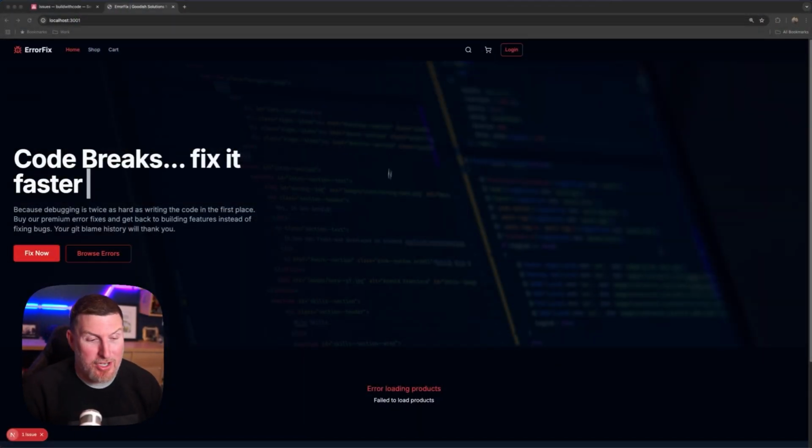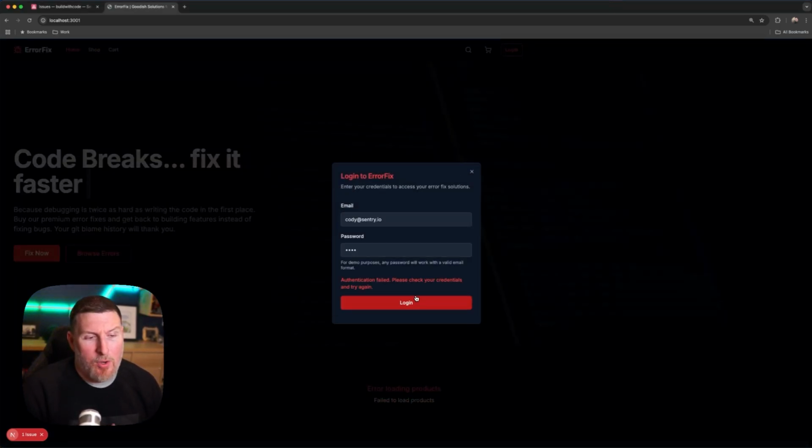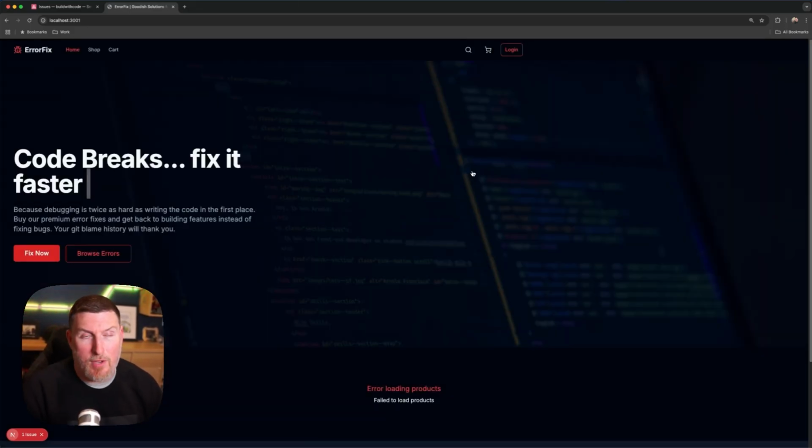Here we have our application and we can see it's having some problems loading the products on the bottom. And when I come up and try to log in, we're getting an authentication failed issue. Now this looks like the authentication is down, so let's jump in and troubleshoot it.